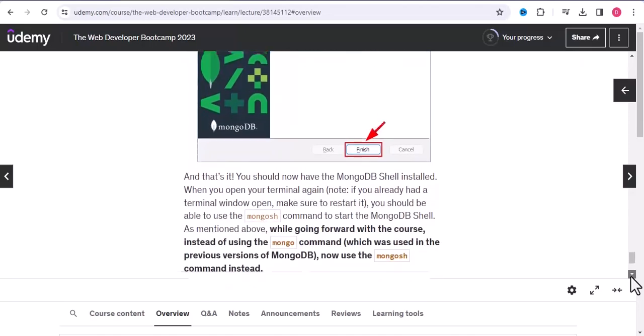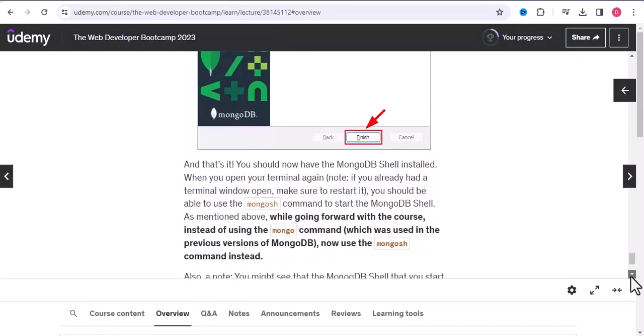And that's it. You should now have the MongoDB Shell installed when you open your terminal again. Note, if you already had a terminal window open, make sure to restart it. So you need to restart it. You should be able to use the mongosh command that I stated earlier to start the MongoDB Shell, as mentioned above, while going forward with the course instead of using the mongo command.